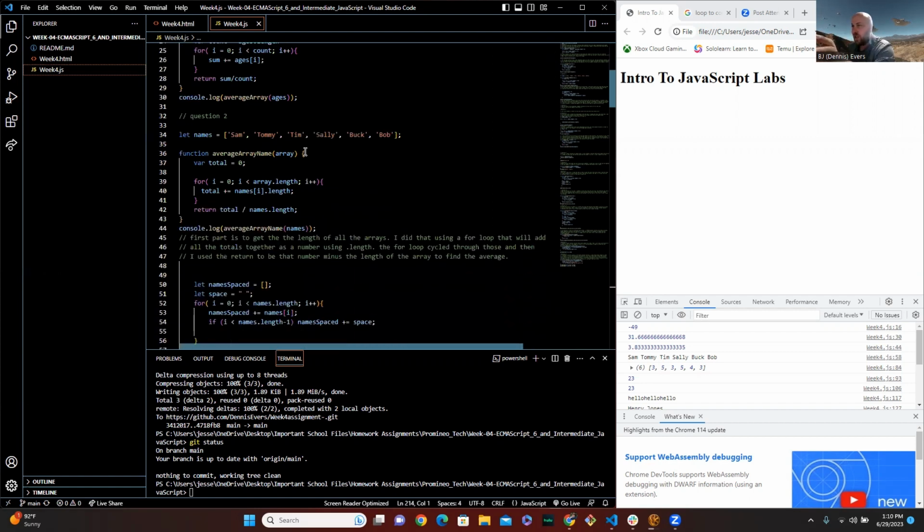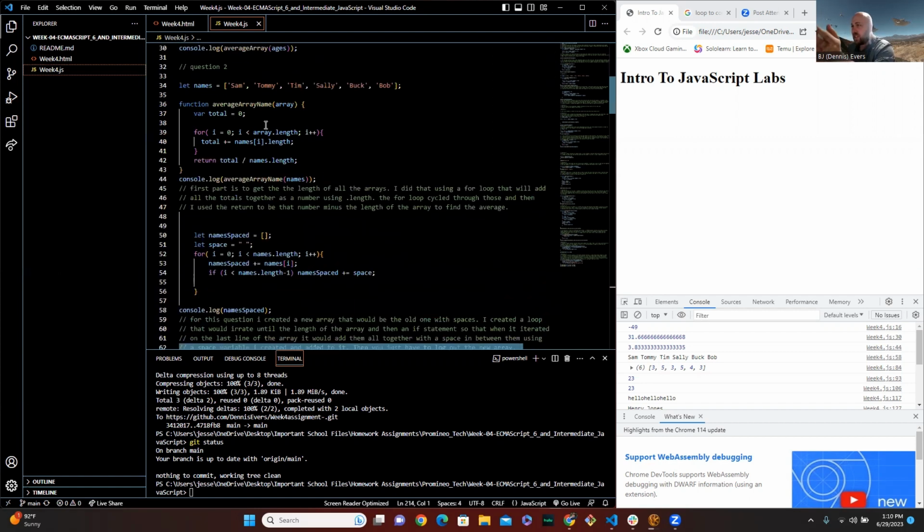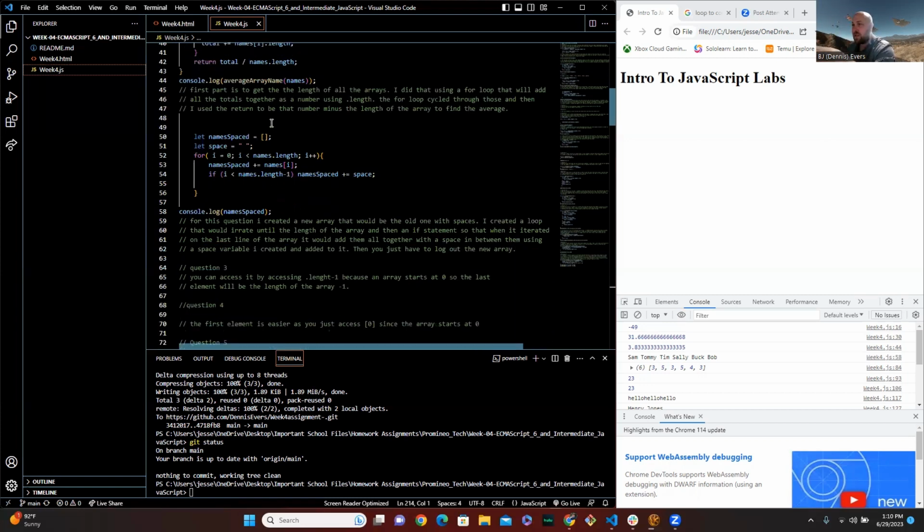to get the average. For question 2, I did basically the same thing, but instead of just adding the array itself to the sum, I needed to use names.length in order to add the length of the indexes in the array, because those were strings, they weren't numbers. So I just had to convert those into numbers.